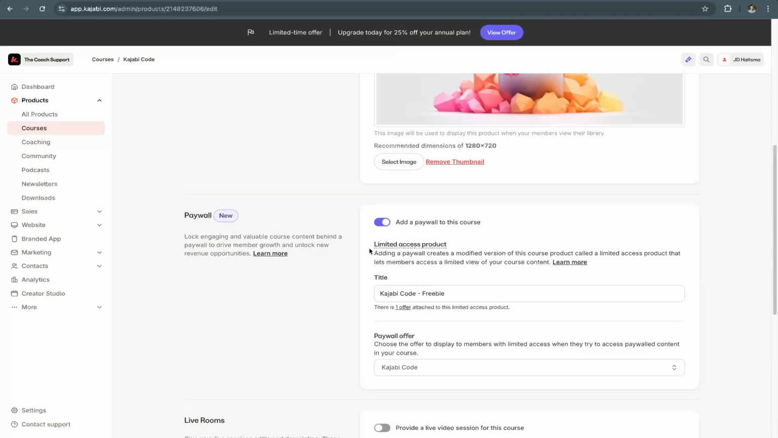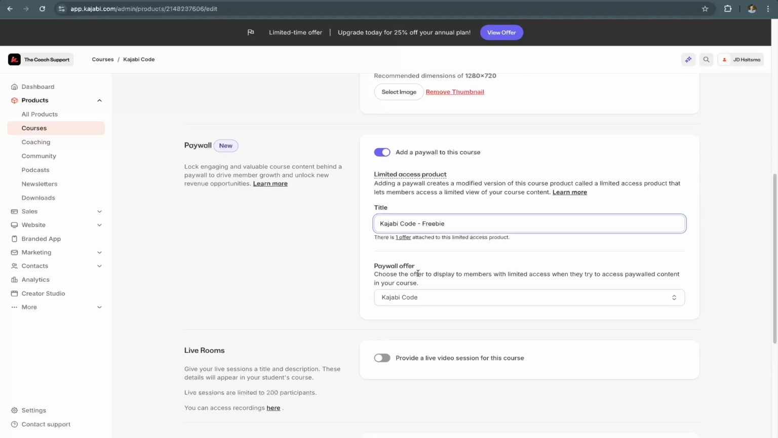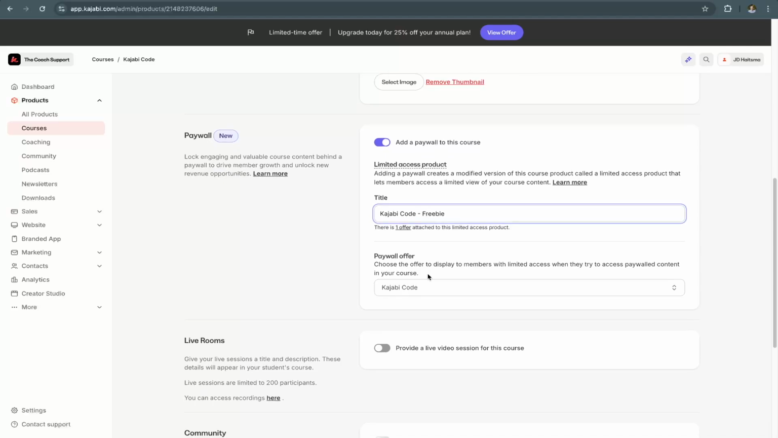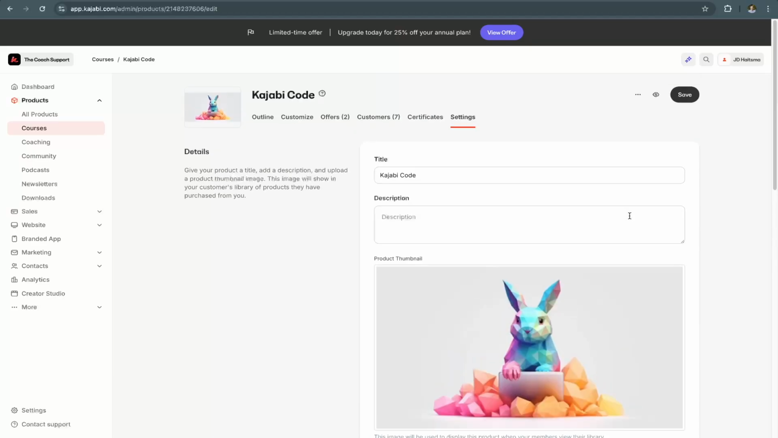And what's going on here is Kajabi is creating a limited access product. And you need to give that product a name. And this will all come together. So we're just going to roll with it and throw in a name here, Kajabi code freebie. And then you have to have a paywall offer. This paywall offer is what people will have to pay in order to get the rest of the content. I'm just going to go ahead and keep that with the Kajabi code offer. And really turning it on is this easy. Come up here and you hit save.